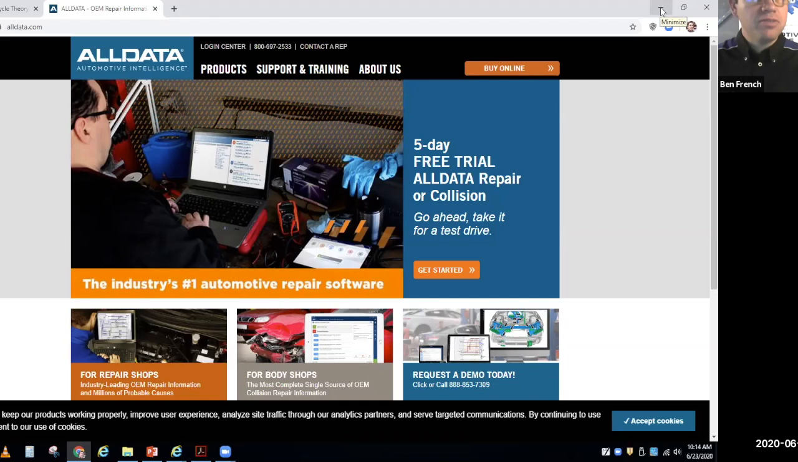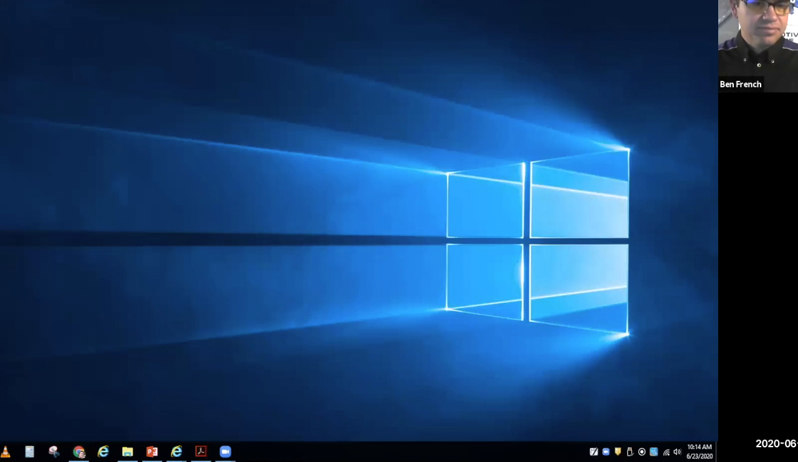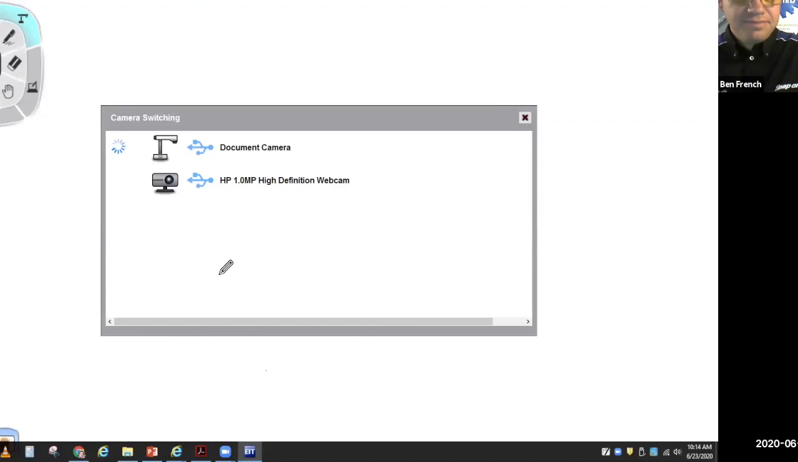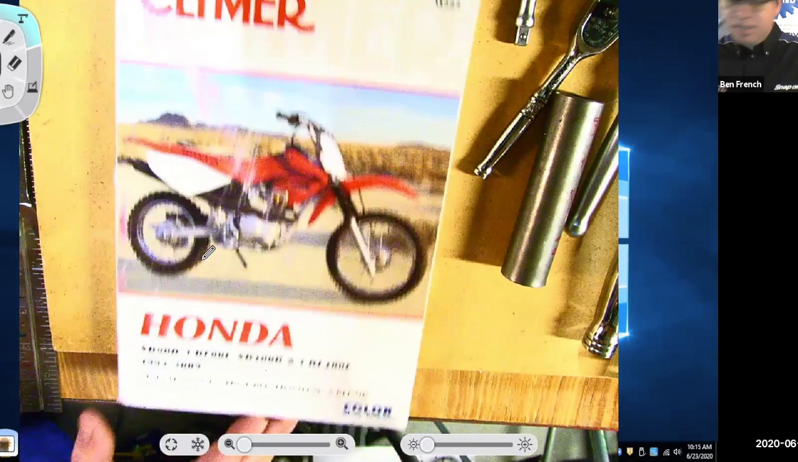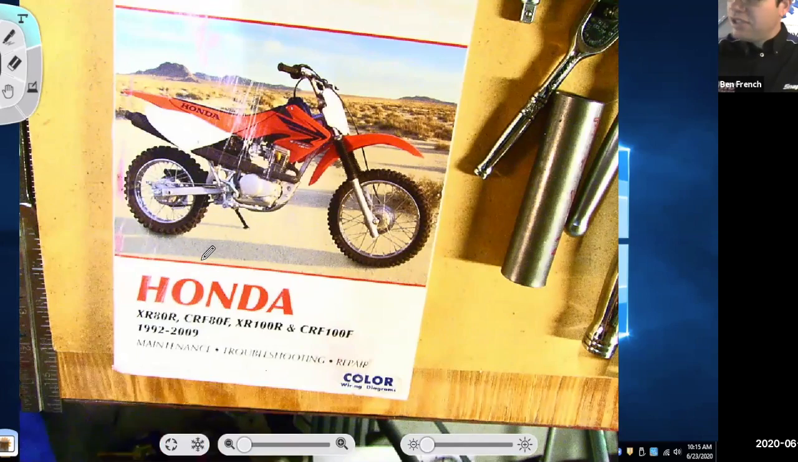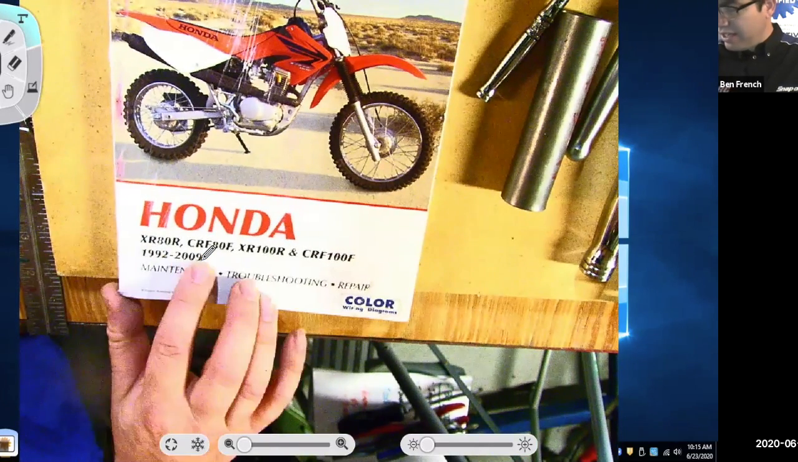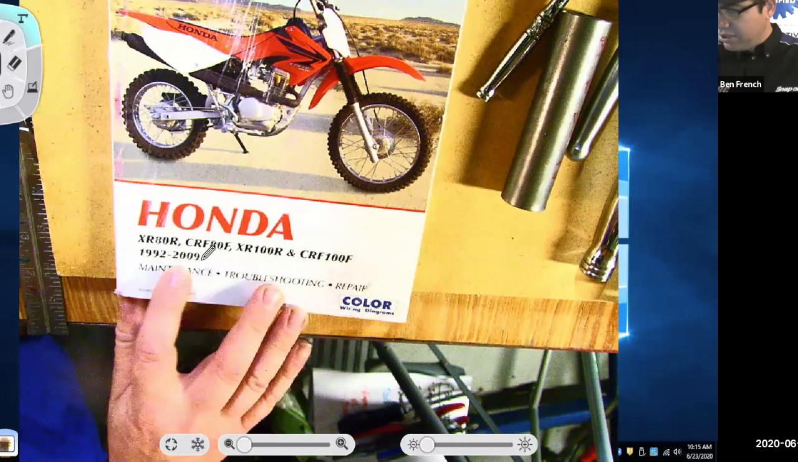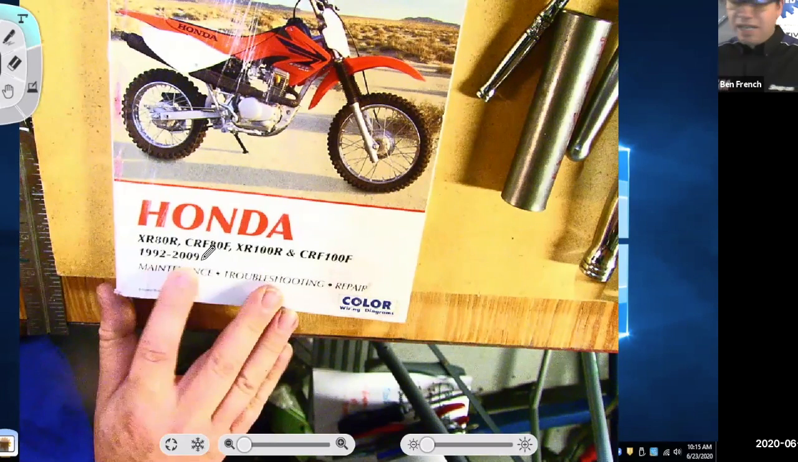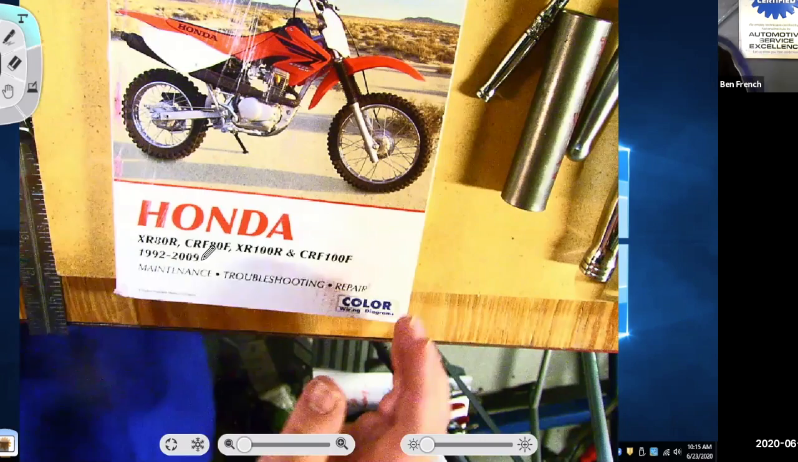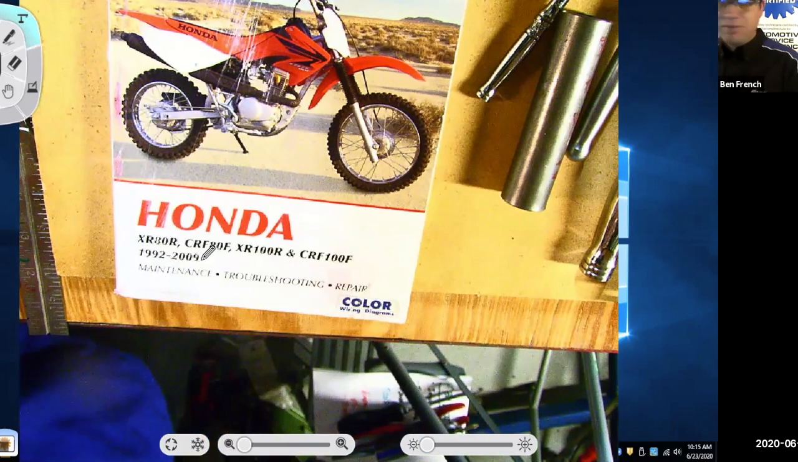Now, those manuals might cover several models. So again, I'll pull up that darn document camera that likes getting in the way of all my other features. But here I have a Honda manual. Now this covers my old XR80s, CRF80s, XR100s, 1992 to 2009. So there's a lot of years there, but it's specific to Honda motorcycle engines.